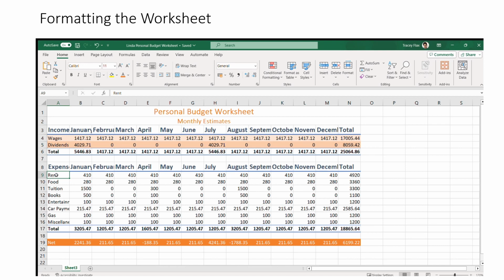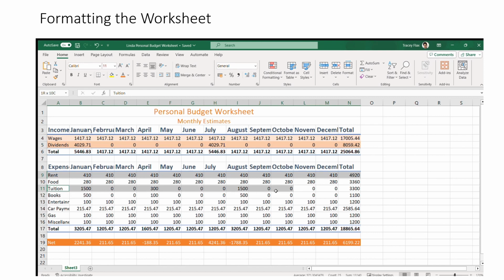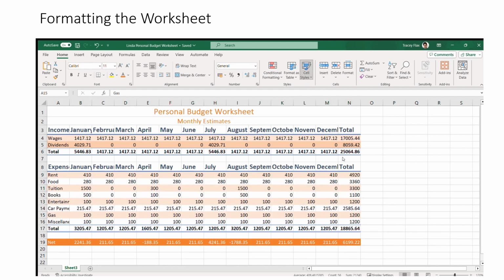An easier way of doing this would be to highlight, for example, because it's every other line, we're going to go light, dark. Okay, so you can highlight the line for rent, and then I'm going to hold down the control key while that's highlighted, and I'm going to highlight tuition, because that's also going to be the light orange. Entertainment, that's also going to be light orange. Gas, light orange. Okay, and then I'm going to release control and the mouse, and go up to cell style, and we're going to click on that light orange, and it's going to go in.